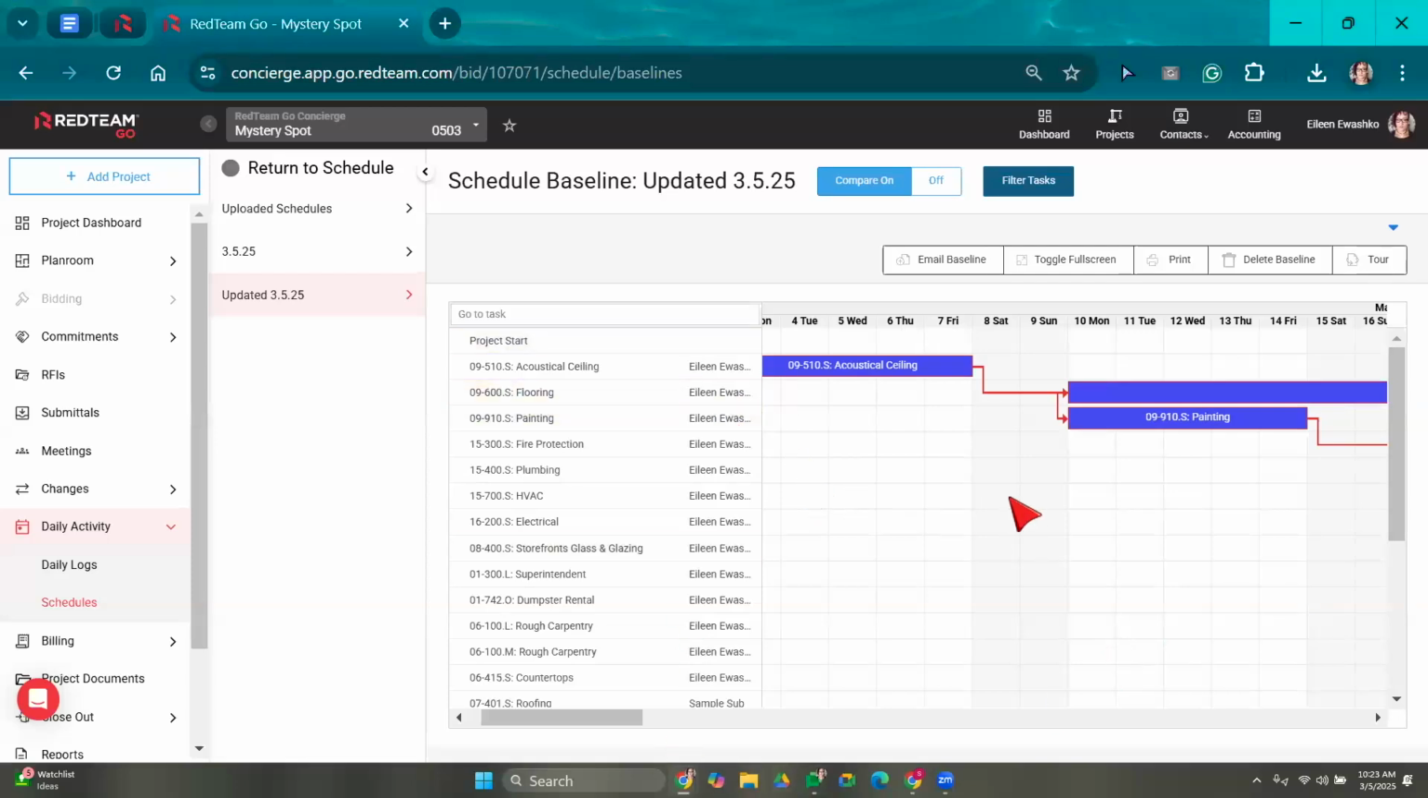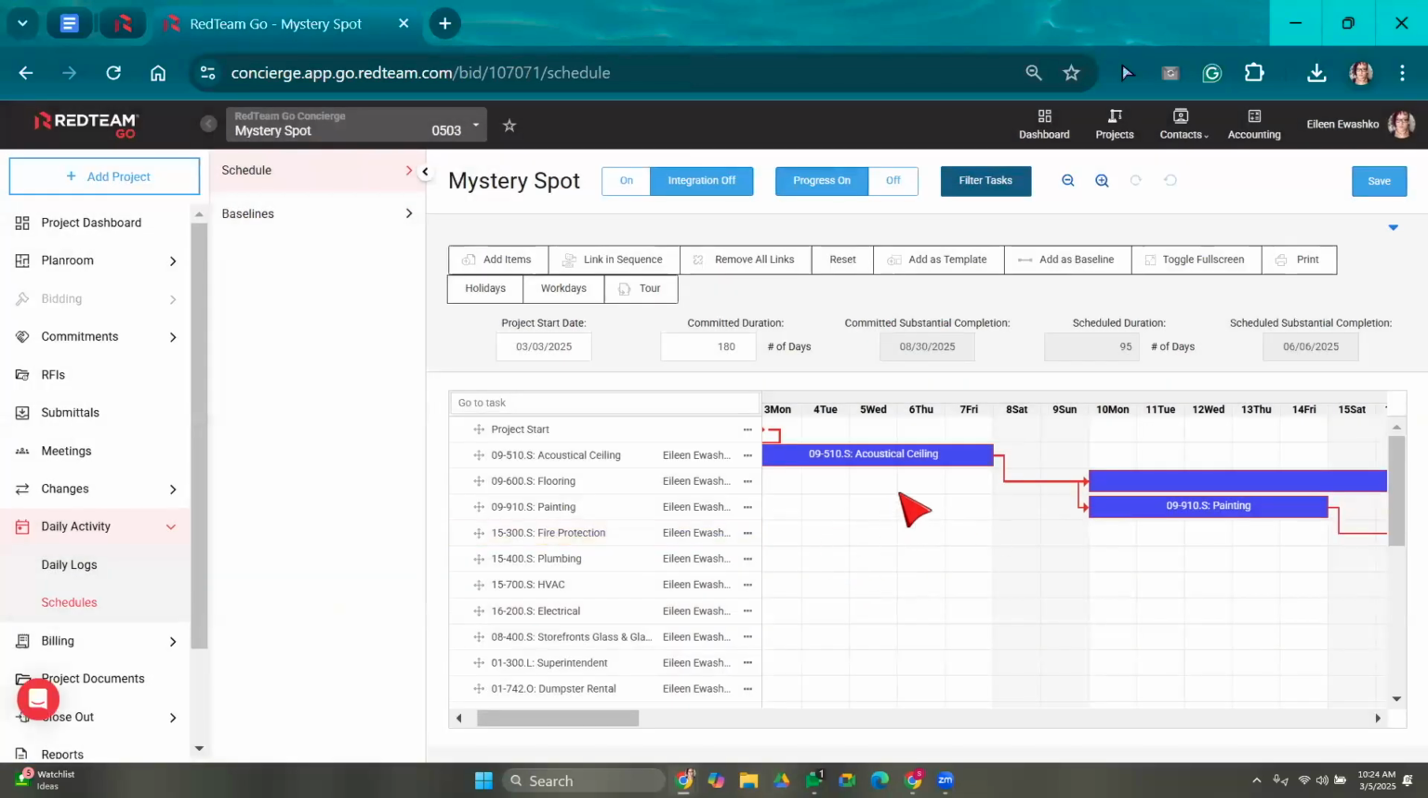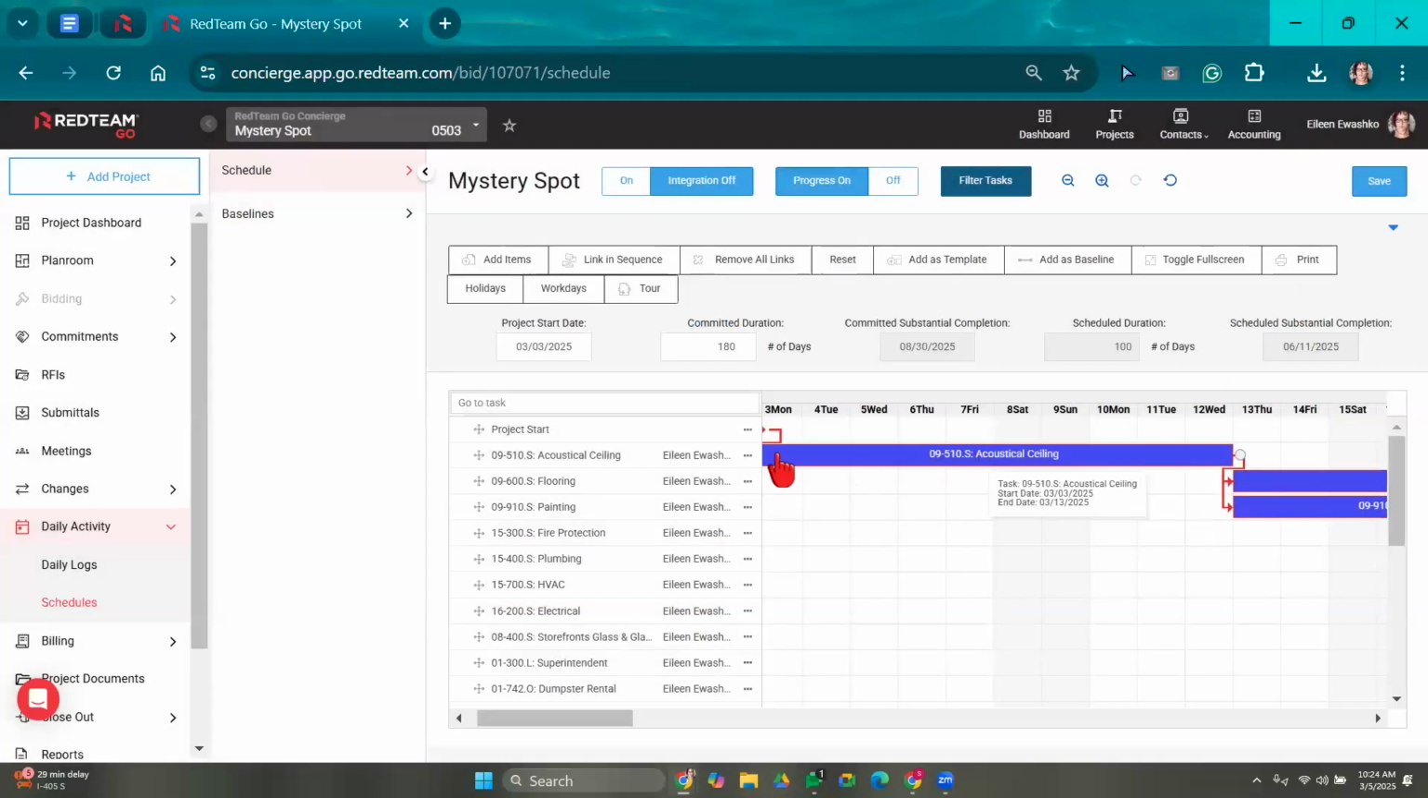Okay. If I choose to make any changes to my schedule, let's say I return to my schedule after I've emailed out this baseline and I speak to one of my subcontractors and it turns out that they're going to be on site a little bit longer. So I make a change to my schedule. I've extended acoustical ceilings, it's pushed out flooring, painting, and so on. This does not update on the baseline. My subcontractor and my owner that I just emailed this baseline to, they will not see this update unless I choose to add it as a baseline again and then send it out to them. Okay. All right, so let me show you that email.